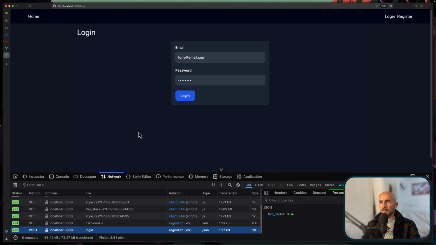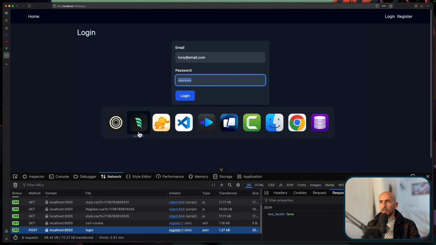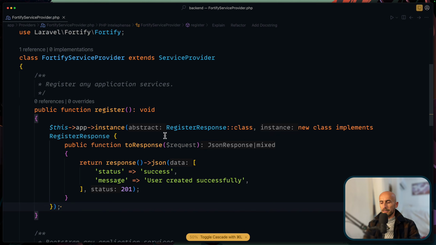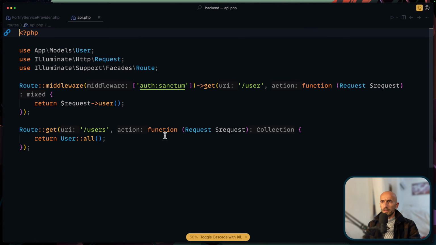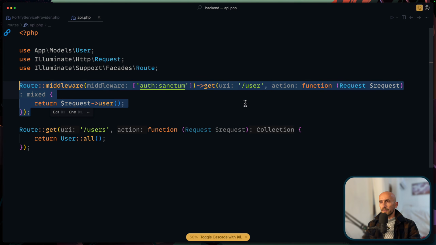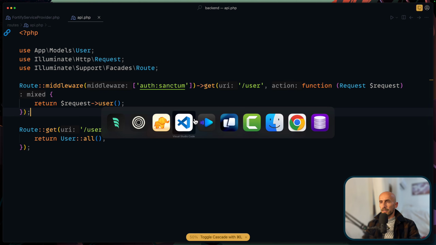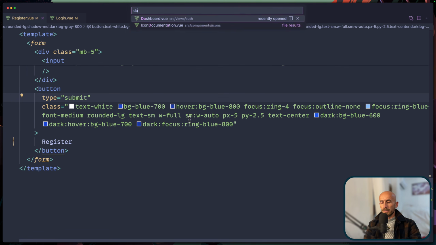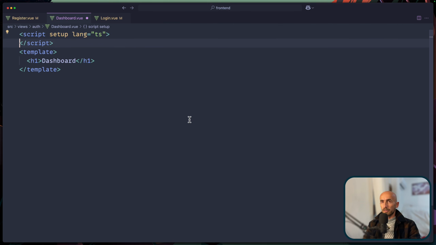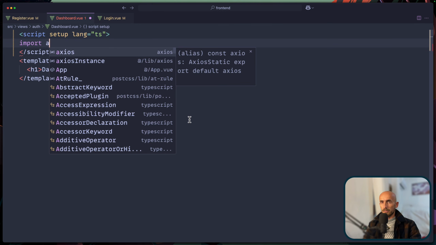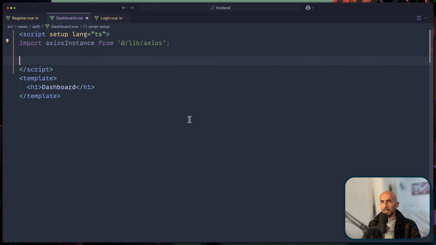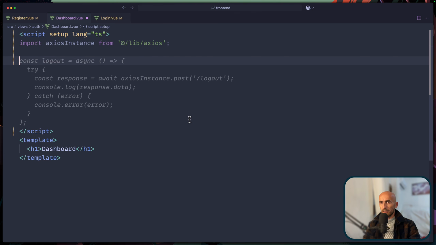But just know this is a success login. So which means if I open the Windsurf and let's open the API routes, we have this route to get the user. And let me just make a request on the dashboard. If I open the dashboard of Vue, I'm going to import here the Axios instance. And let's just say here, not logout. Yeah, let's create this logout also.